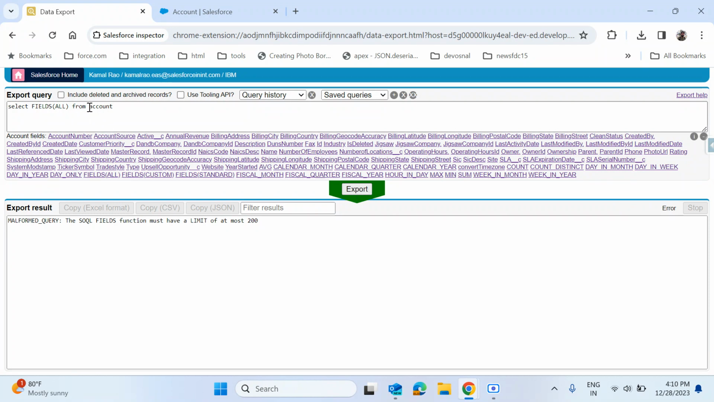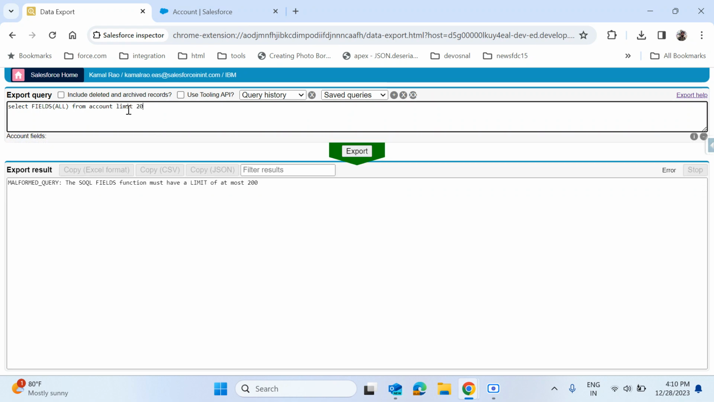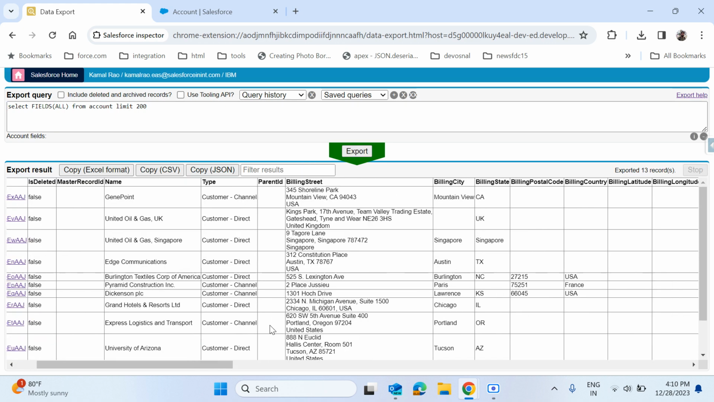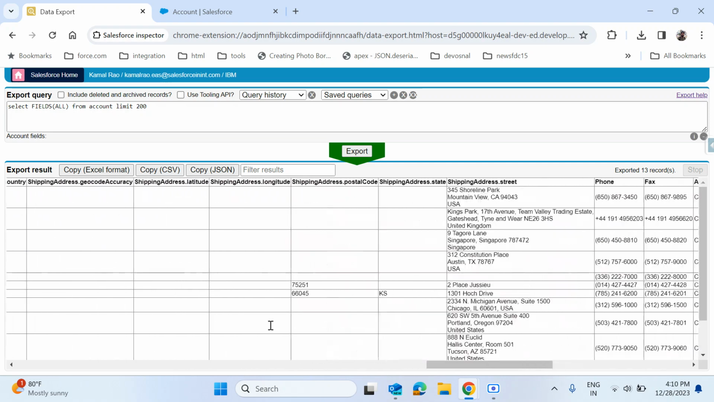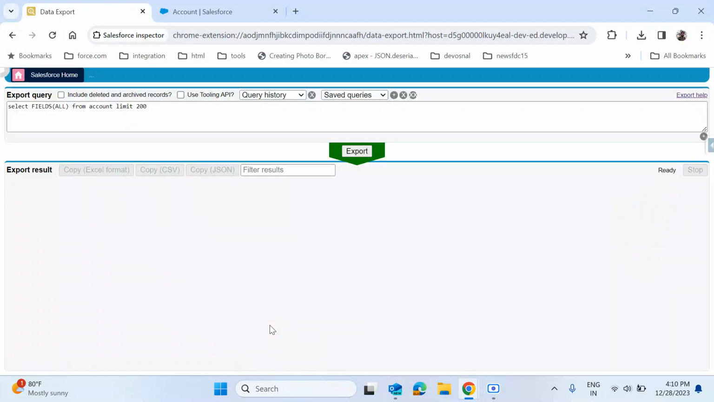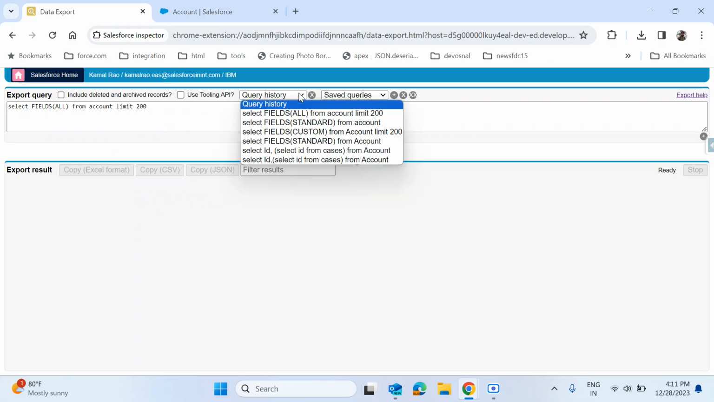Whenever you are using all fields, you have to add a limit here. So all 200 accounts, with all the fields, custom and standard, will appear here. Next, we have some more features here: include deleted records, API, tooling API queries, and then we can store the queries.